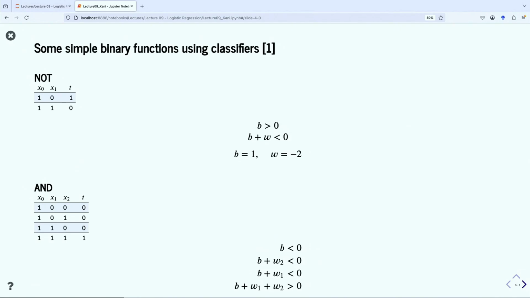I'll hide the solution a little bit. Let's work on it. So, let's say we have the and function. We have x1, x2, two inputs. x0 is, of course, the bias, so we just put 1 all the way there. The output is 0 unless x1 and x2 are both 1. If x1 and x2 are both 1, we want it to output a 1. Otherwise, we want it to be 0.